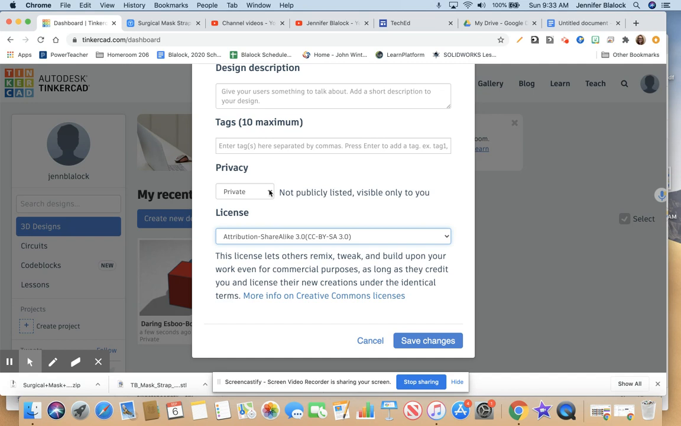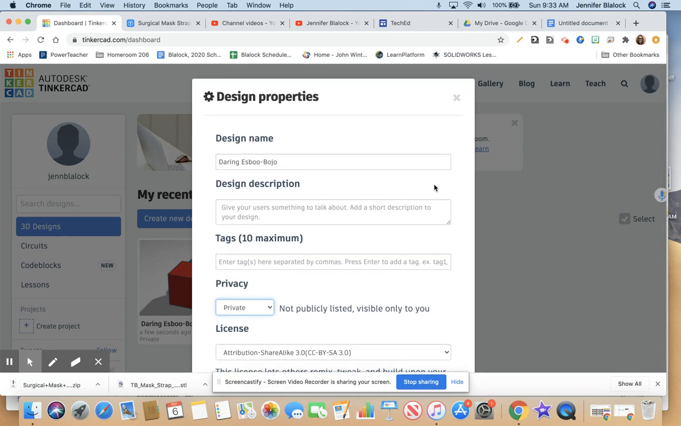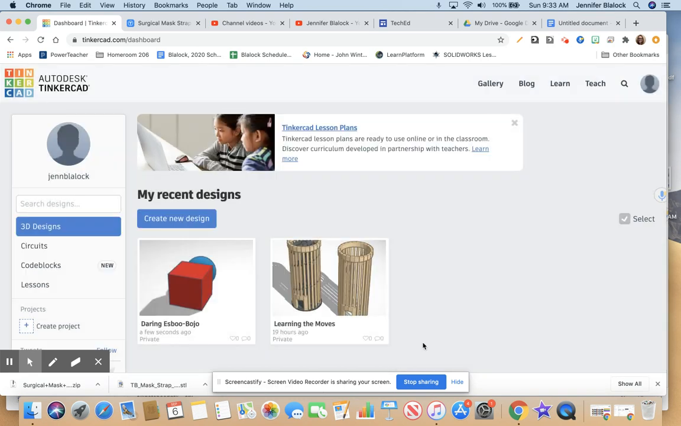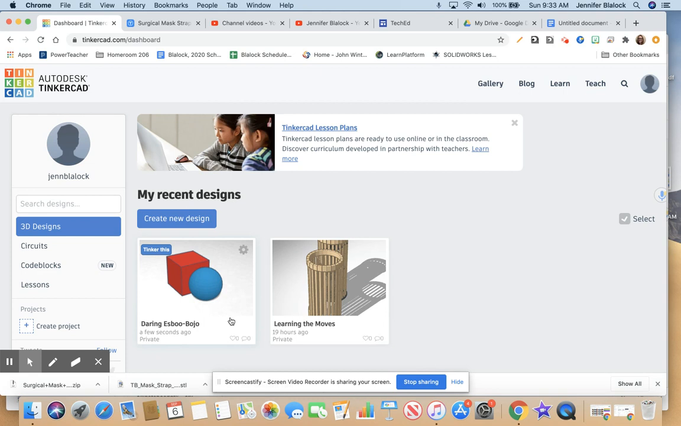Now, if you keep your project private, I'm not going to be able to see it. So you might want to make it public, and then I will be able to see it if this is something that you want to print on the 3D printer. And again, we have a MakerBot printer, and I will need an STL file. That's how I'm going to print. So then you just click Save Changes, and then here it is. All right.